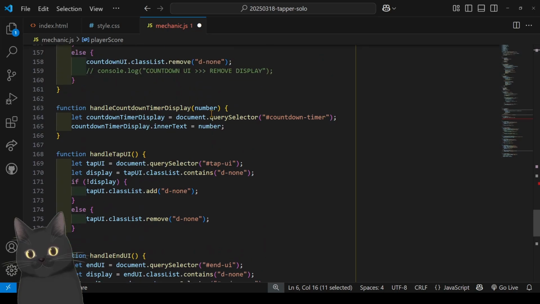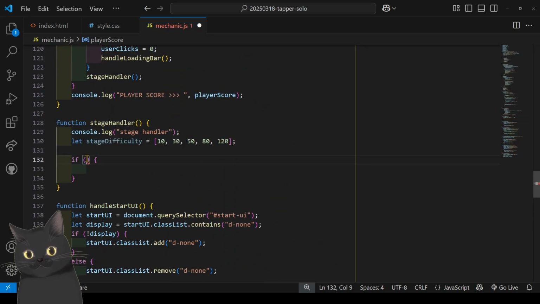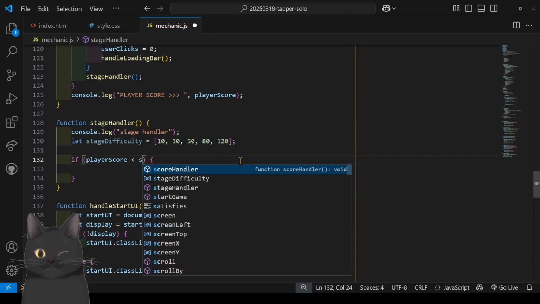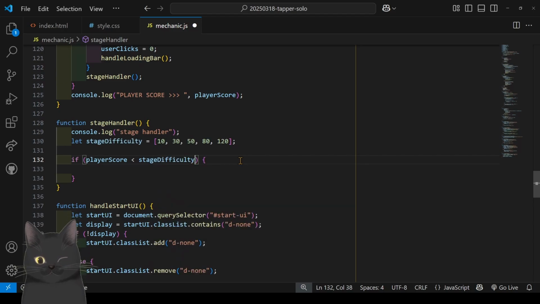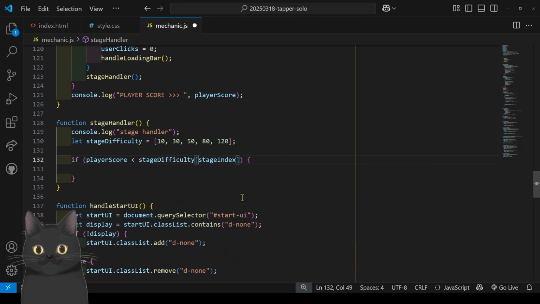where is it? Player score, player score. I scroll down too fast and I'm lost. Okay, here, player score. If player score is lesser than current index, so stage index, stage difficulty, and stage index. Okay, if it's smaller, then it'll just, you know what, return.